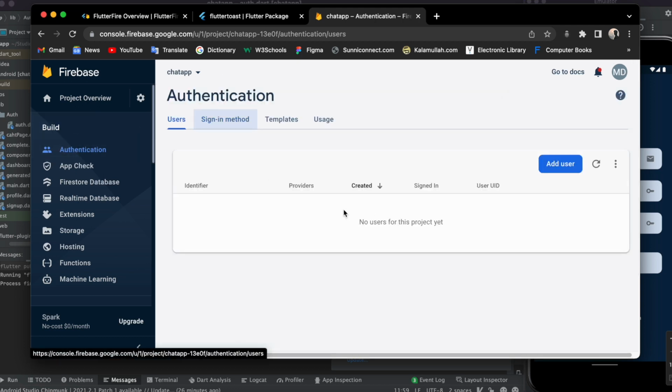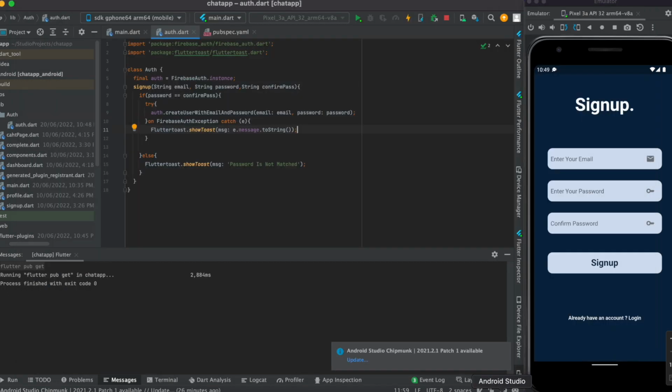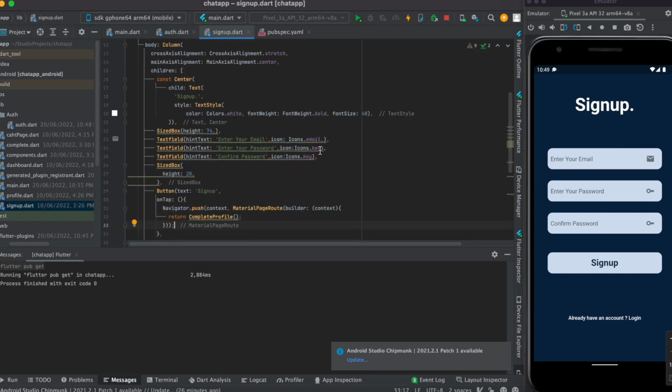Now you can see the user can be added here, but we will add from the application directly. So now we will go to our sign up page. Here you can see the text fields and the button. But when we press the sign up button, it is navigating to the complete profile. So just remove it, because now everything is fine.